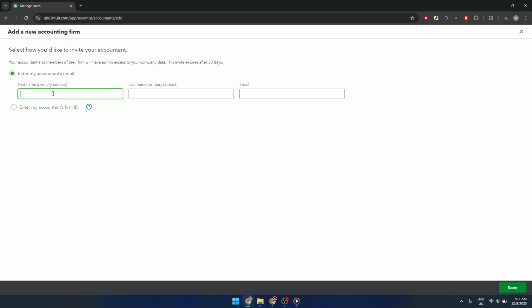A window will open where you can enter your accountant's name and email address. Make sure the email is correct because that's where their invitation will be sent. Next, choose their role. This might be something like Company Admin or another role with specific access levels, depending on what you want them to see and do in your books. When everything looks good, click Send Invitation.